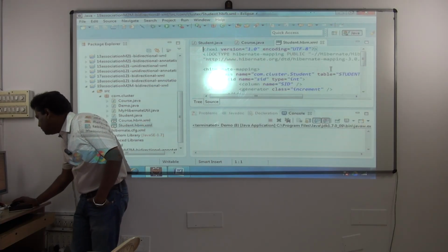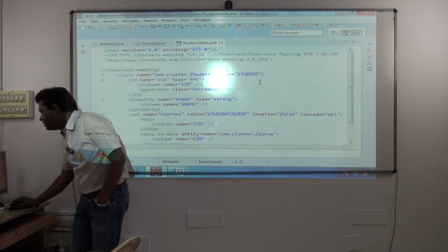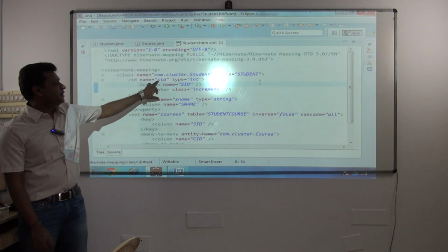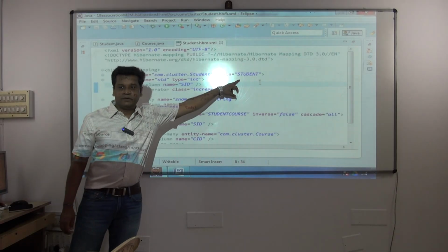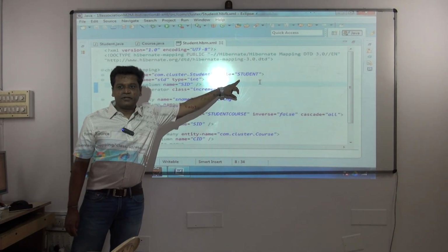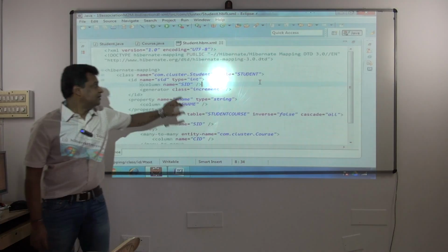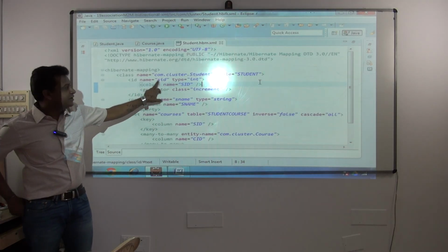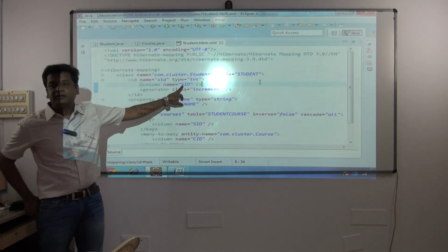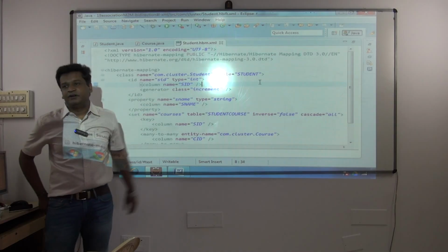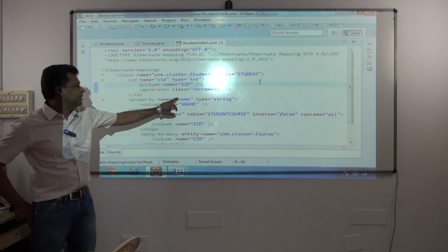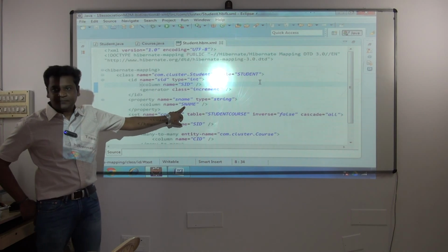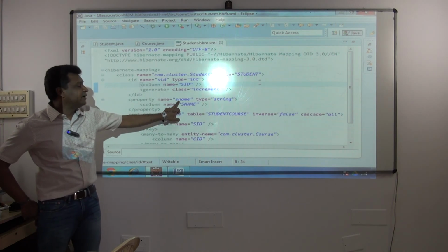I'll open student.hbm.xml. Very simple. What are the properties? SID is one of the properties. The student entity is mapped with the student table. That is clear. Three tables are there. Carefully concentrate. SID is mapped with what? The SID column in student. Similarly, SName is mapped with the SName column. So two properties, SID and SName.